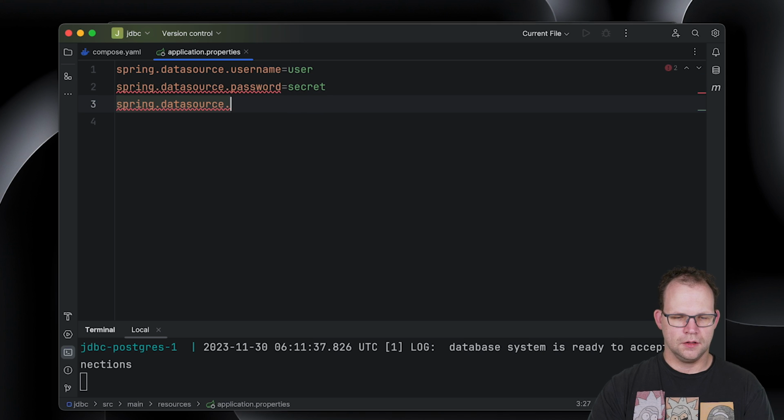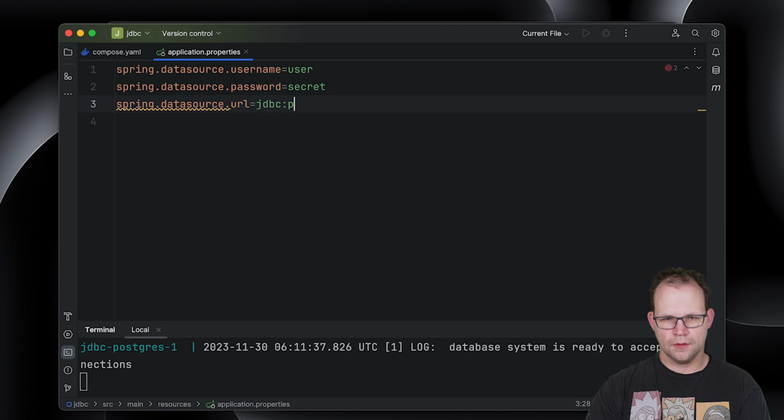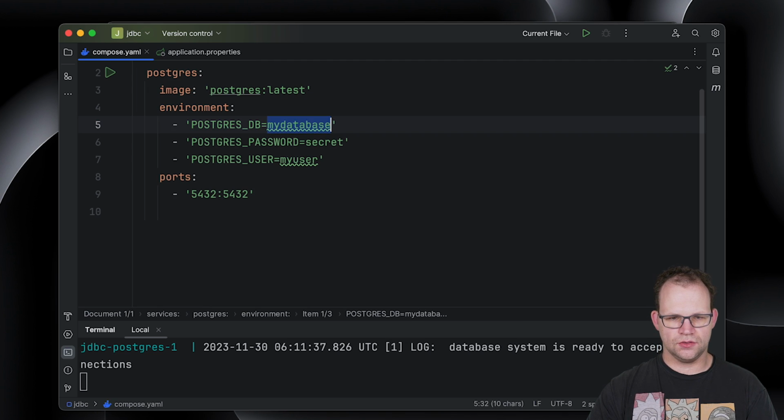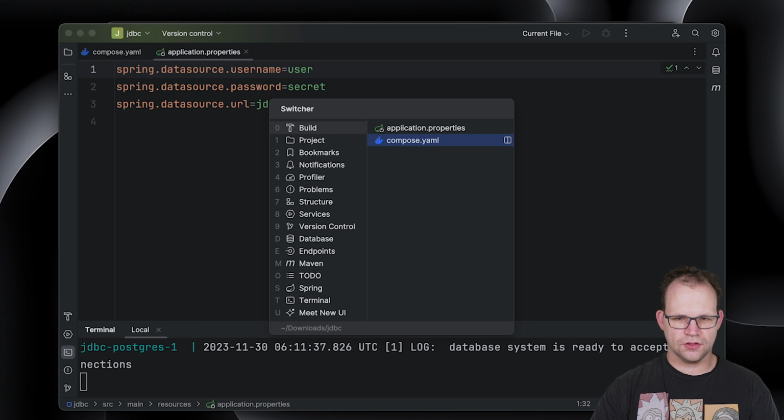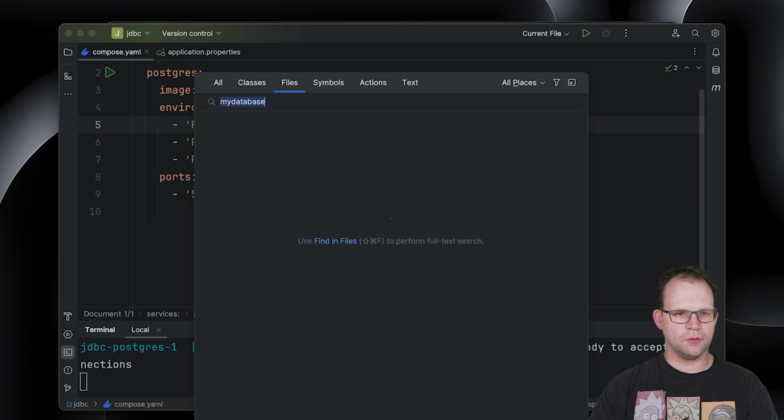And URL JDBC PostgreSQL localhost my database. Is that right? My database, secret, and user. Looks okay. So let's go ahead and now start the program, or at least start thinking about the program. And let's just start small.